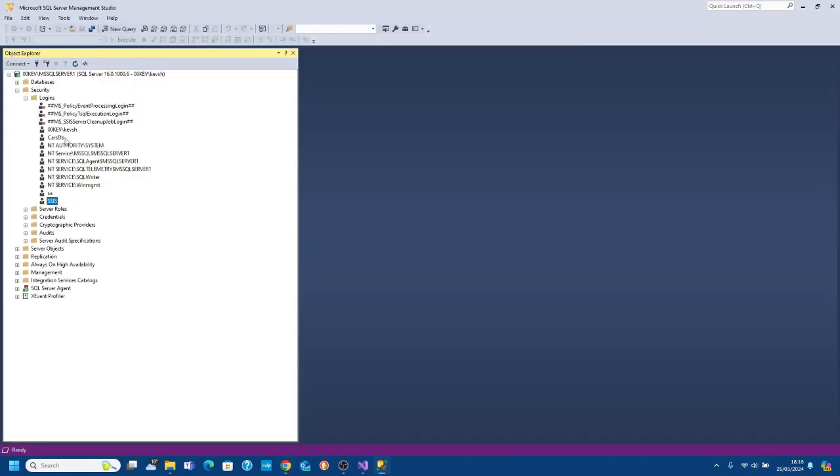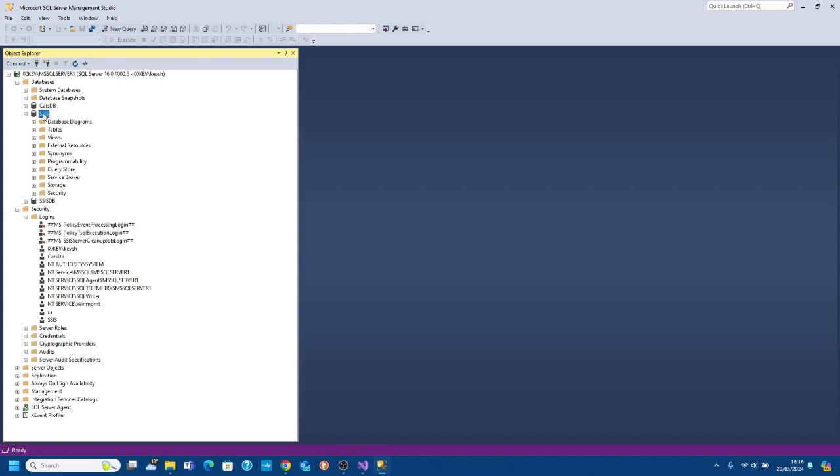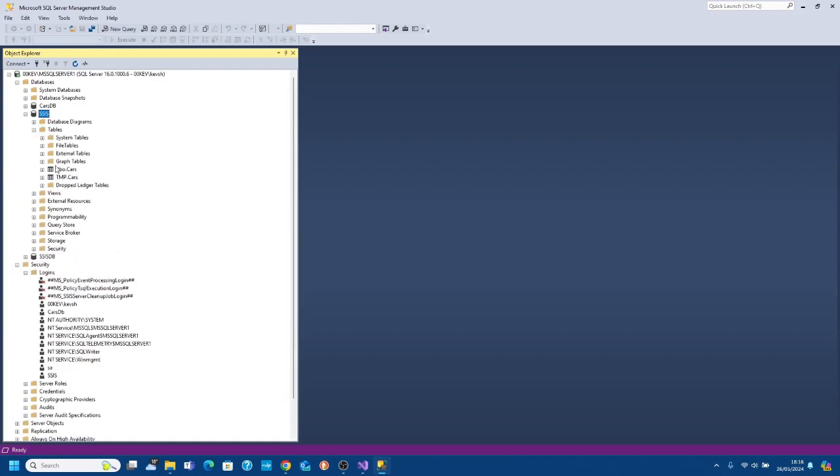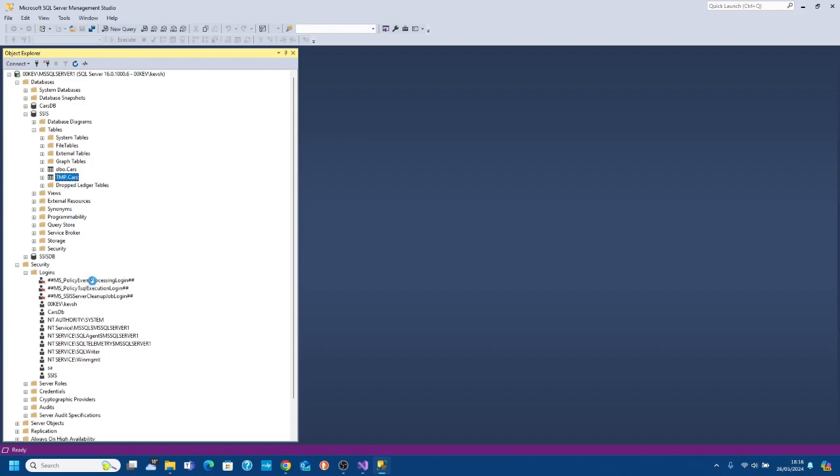OK, and then let's go to our database, go to SSIS. So you'll notice there's two SSIS DBs. This is the Integration Services Catalog database. This is the one we created. So let's go to Tables. A couple of things we'll need to do. We should just have two tables. Right click, do Properties.